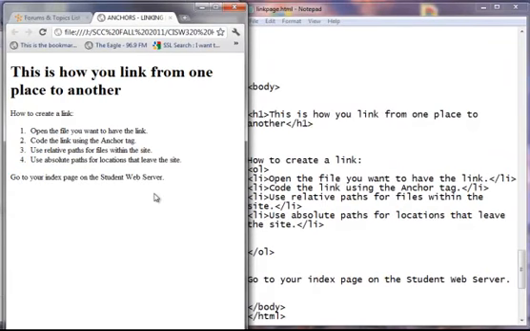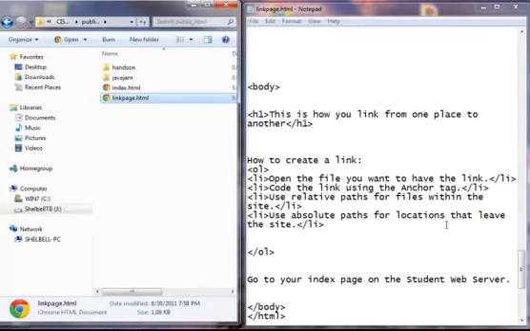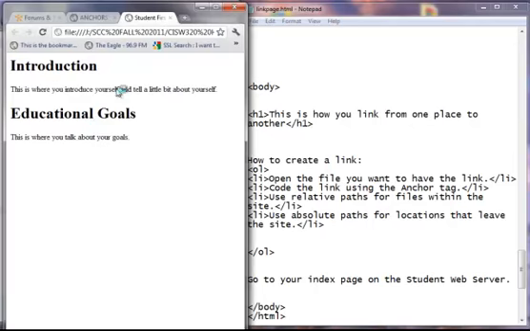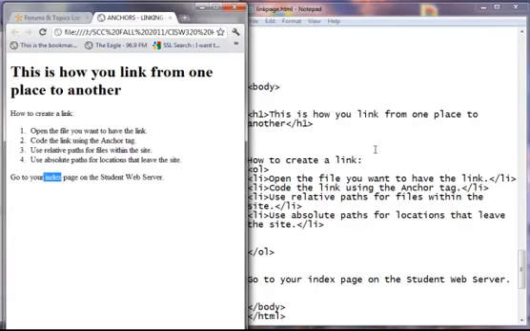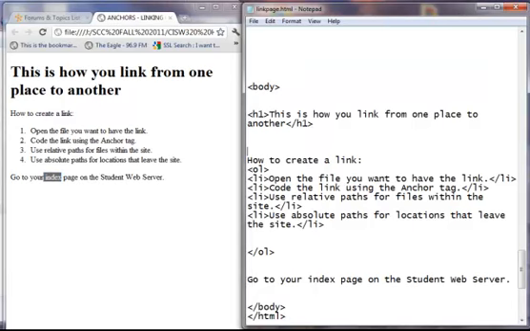What we're going to do in this example is create a link for this text, index, and the objective is for that link to take us to this index home page that we first created for the student web server. The first thing you want to do is open the page that you want to have the link, which in my case is the file I have called linkpage.html.